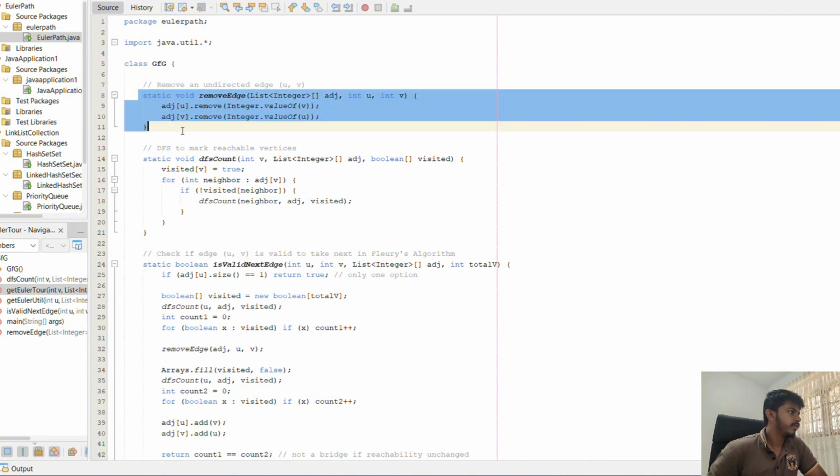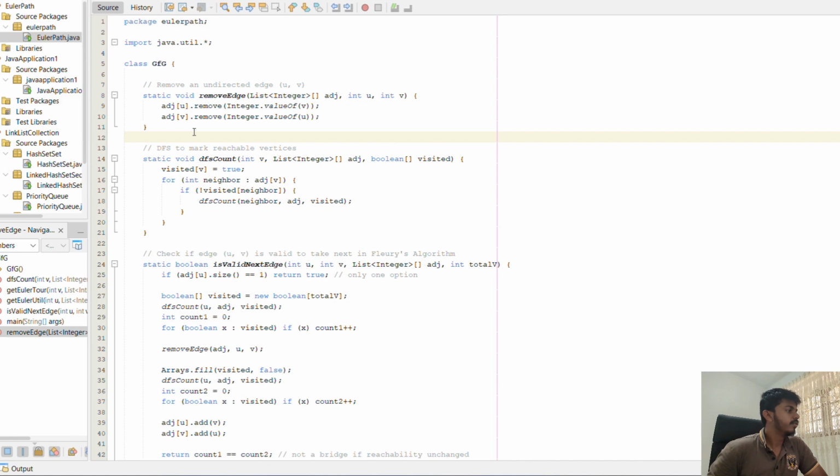So this remove edge function is going to remove an undirected edge from the graph. First, it is going to remove v from the adjacency list of u. Then after that, remove u from the adjacency list of v. We are going to remove from both sides because this is undirected. And we are going to remove by the value of u, not by the index.